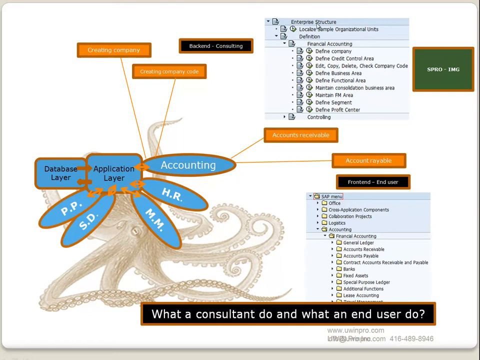So there are two types of users. The front-end users use the system as it is given. The consultants will configure the system. So I may have different consultants working in a company, maybe a finance consultant, MM consultant, SD consultant, and so on.